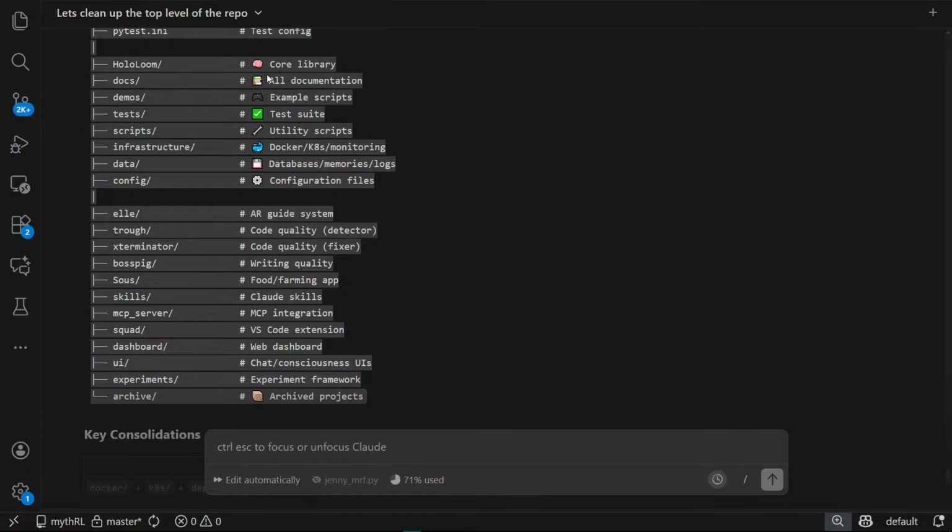I don't know if you can read all this. Core library, all documentation. There's the docs right there in the docs folder. Example scripts and the demos. Test suite. We got a lot of tests. Don't know if they're even worth a damn. It says utility scripts. Infrastructure, that's Docker. Data and config. Then we've got AR system, code quality detector, code quality fixer, writing quality for business writing, food and farming app coming soon.